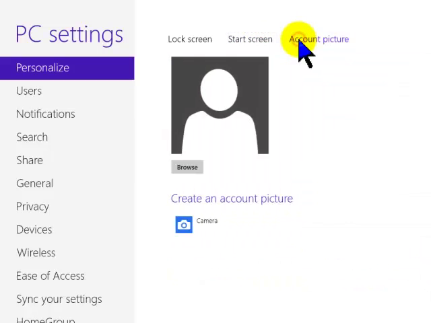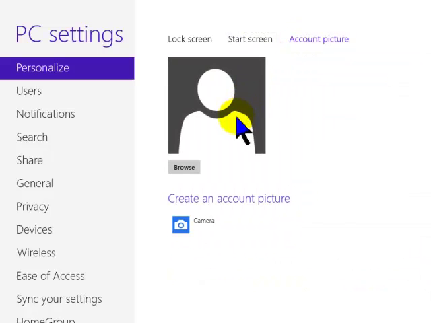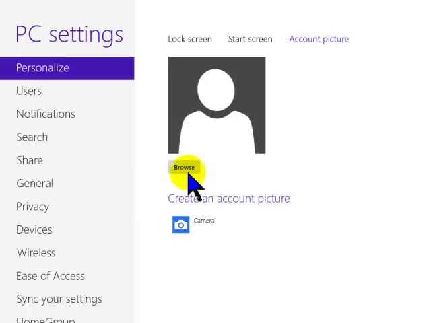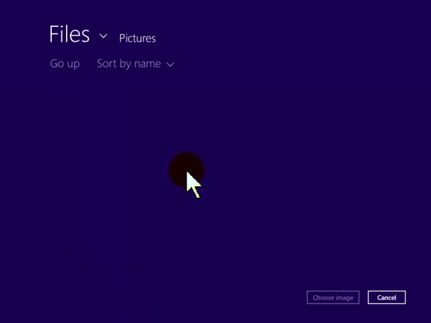And even the account picture, by default there is no account picture. You can browse for one, or if you have a camera, you can take one. Why not just take it now directly. In my case, just browse. I want to show you something. It will take me to the default area where I'm saving my pictures. There is nothing there because I didn't save any pictures or files there.